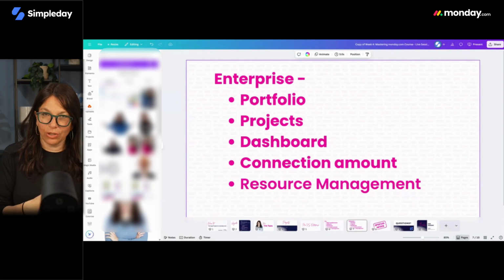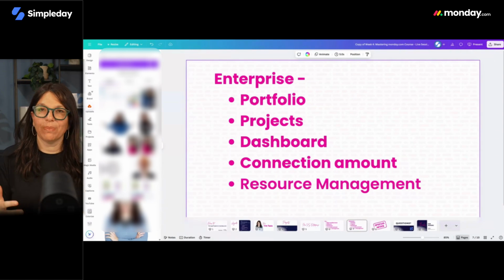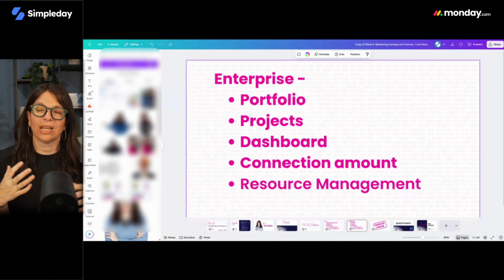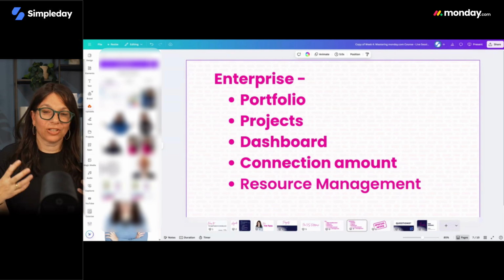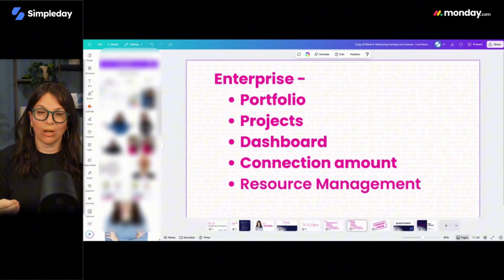So we have a portfolio view and projects, which we're going to jump into, and I'll explain it. We also have dashboards, and there is a whole new resource management setup where you can actually manage all of your resources. So we're going to jump into all of that, and I'm going to show you exactly how they work.